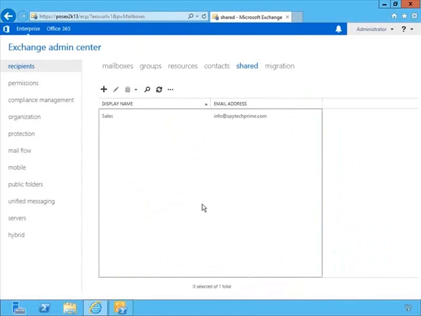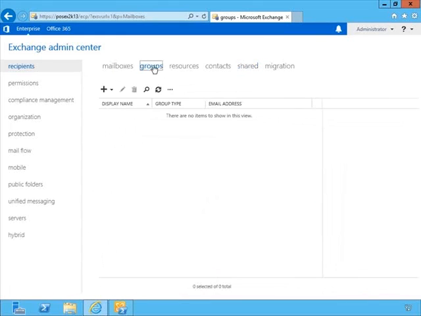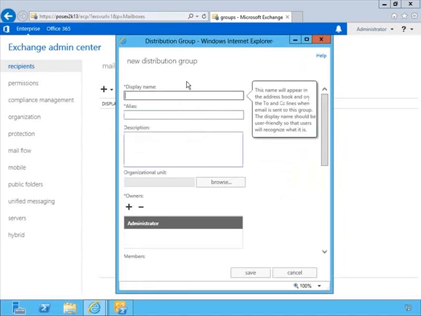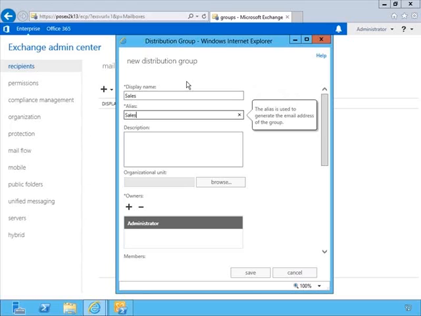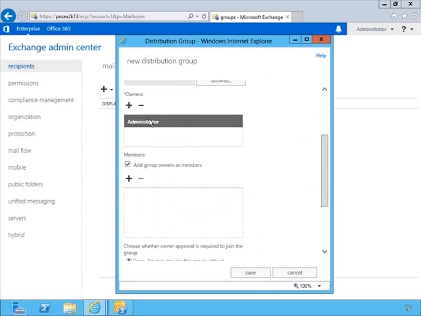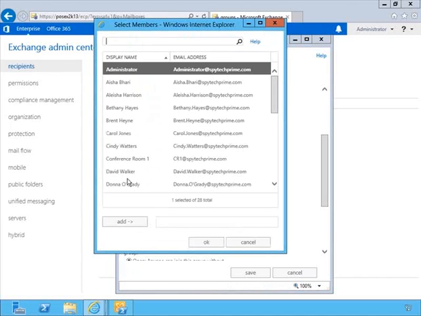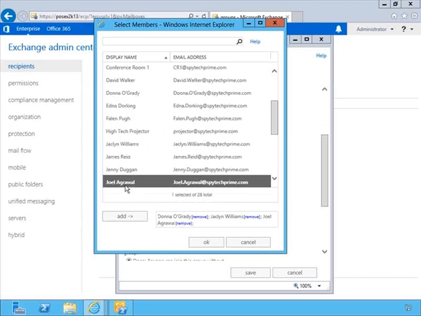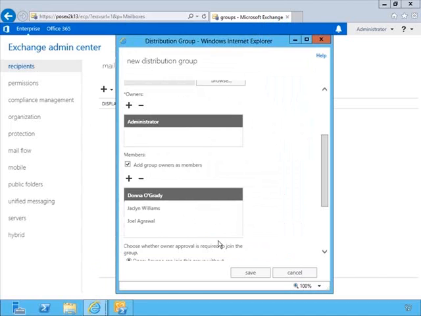And being that we're discussing sales, let's go back to our groups. And we're going to create a distribution group for sales. We could put this in an organizational unit. Currently, the owners are administrator. We can add group owners as members. We can add additional members as we look here. So we know some of the persons who are working in sales. We put them in. Now they are statically a part of that distribution group.